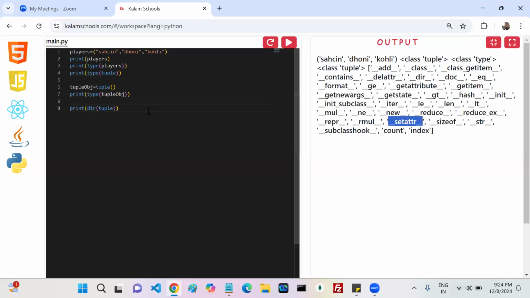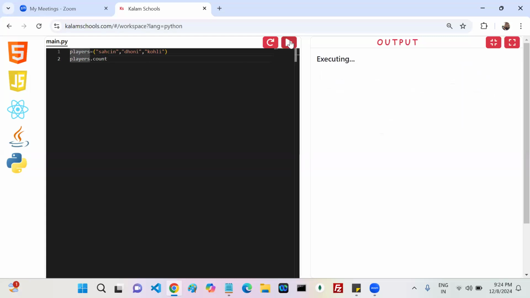Now I have only two members, count and index. Tell me, count is which type? My players dot count is which type? It is a method. You can print it and come to know the type. It is a built-in method. How many parameters does it take?